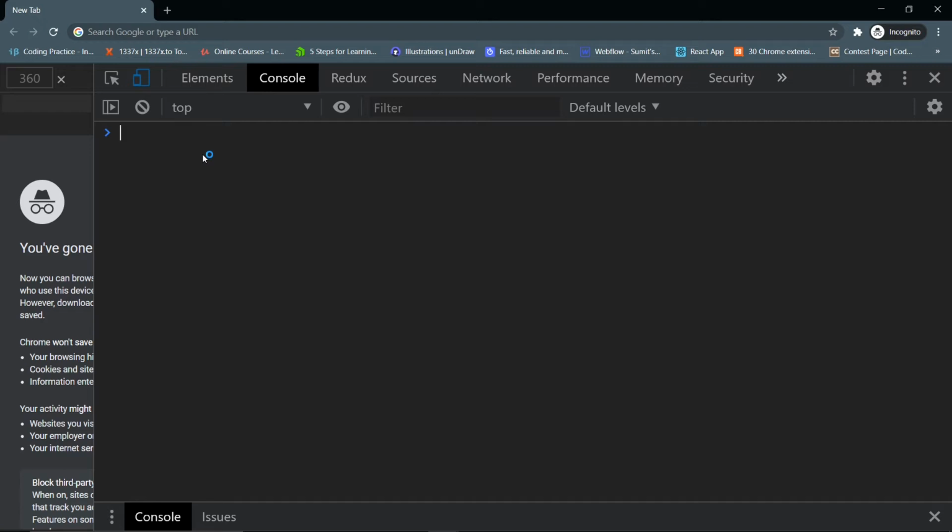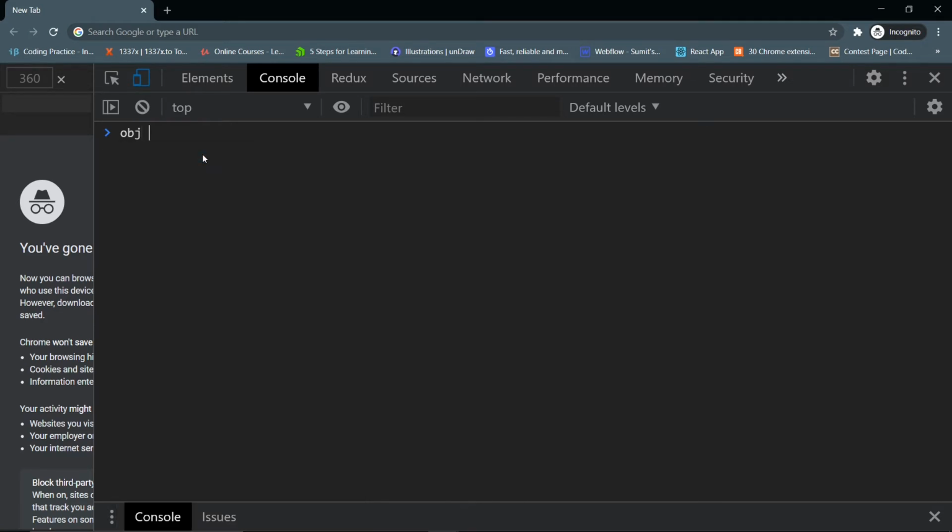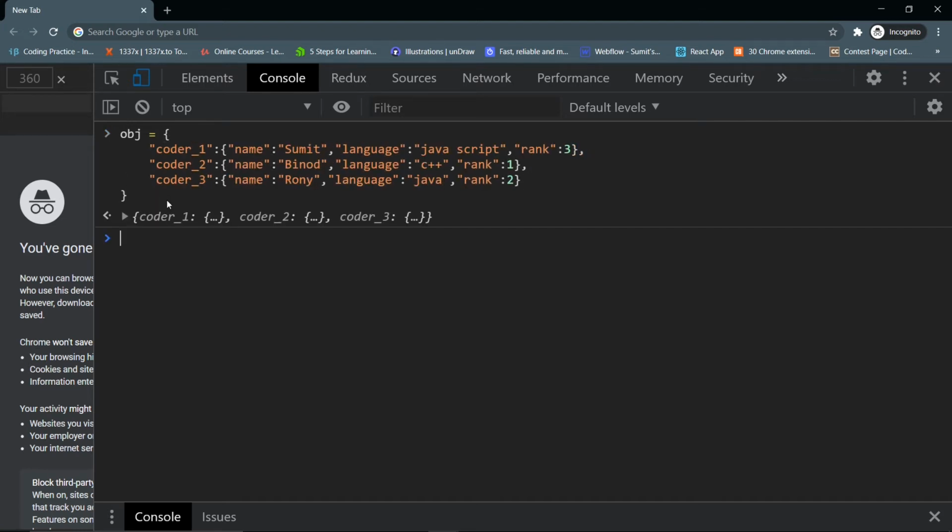So guys, you can log any 2D array or n-dimensional array or any JavaScript object in a tabular form. So before I explain this, just hold a second. Let me create an object which is, let's say, obj. Okay, so I created an object which holds 3 values, coder 1, coder 2, coder 3, and then for every coder it holds some details, which is name, language and rank, fine.